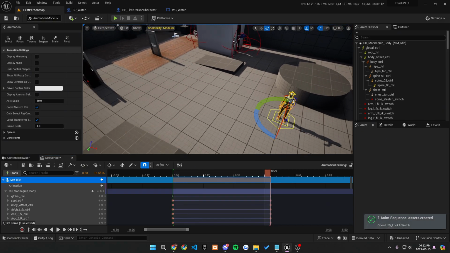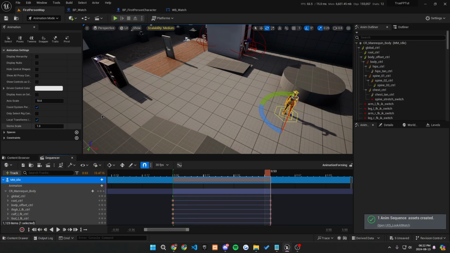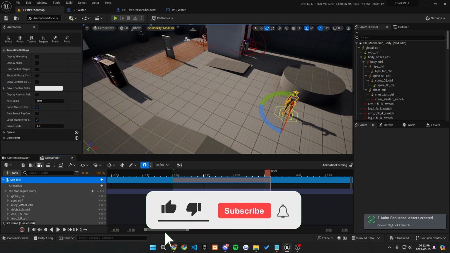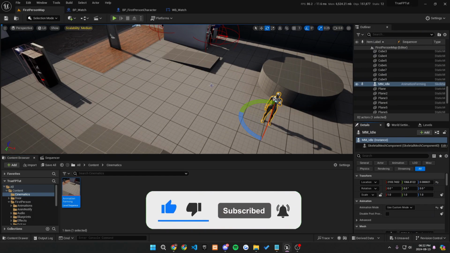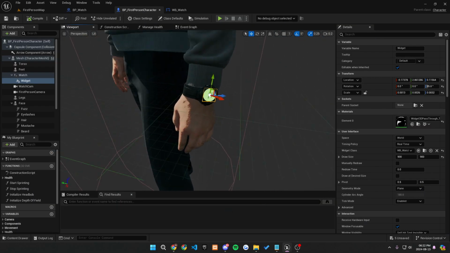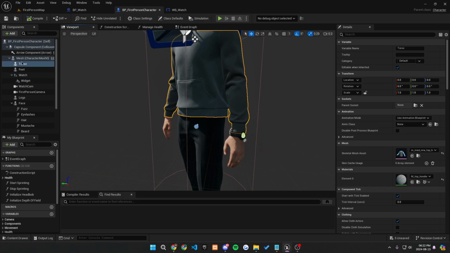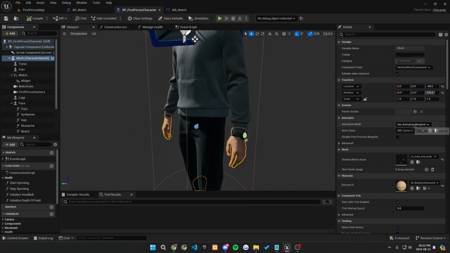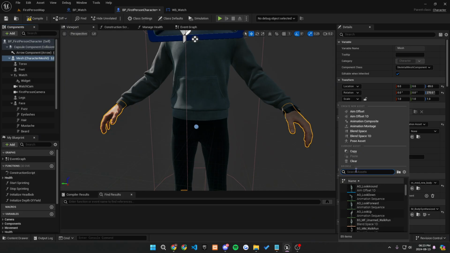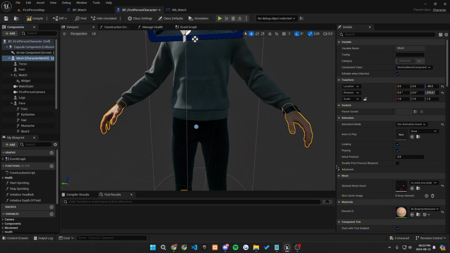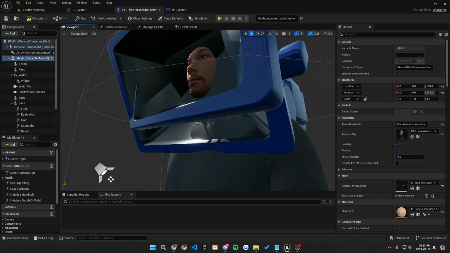What we can do for now is test that animation and see how it looks. I would recommend going to your content browser, making sure you go out of animation mode, go to select mode, and go back to your first person character and change your actual mesh to not use animation blueprint anymore, but to use animation asset. The animation asset you want to use is the one that we just created, UE5_look_at_watch.